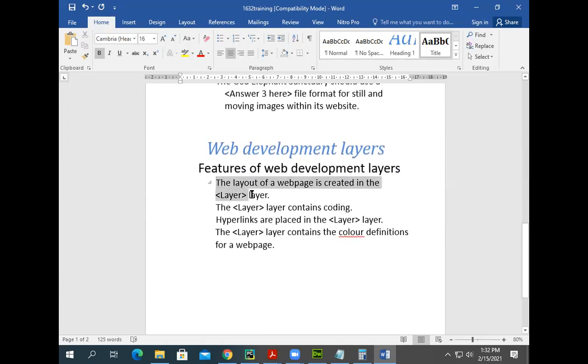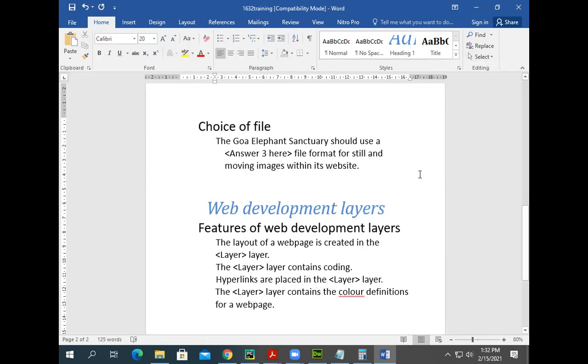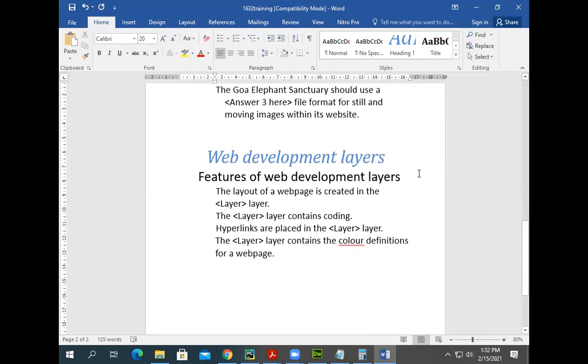And you know this, right? The web development layers? Right. Yes, next question.